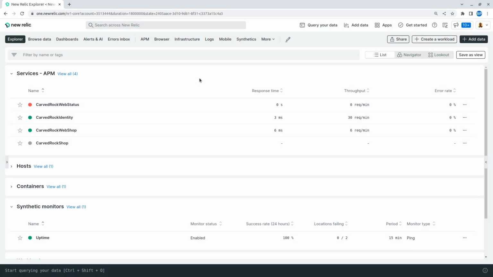So let's get back to our Carved Rock web shop application. We know of an issue that occurred with that application a few days ago. There was a slowdown in the application, and we're going to try and find out what happened. We can use the dashboards that we've created to help us.